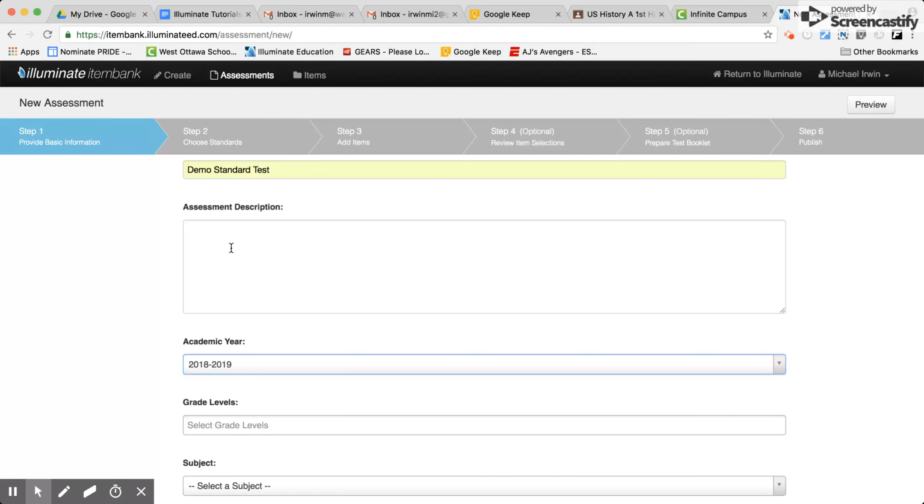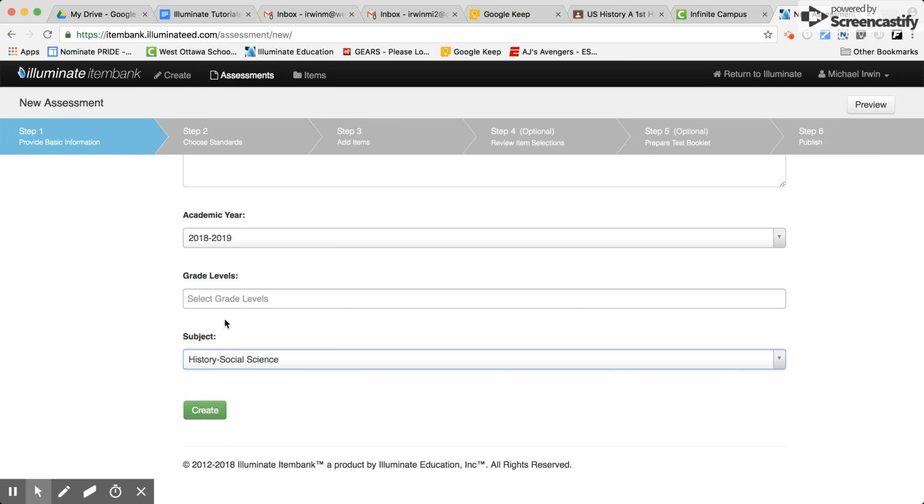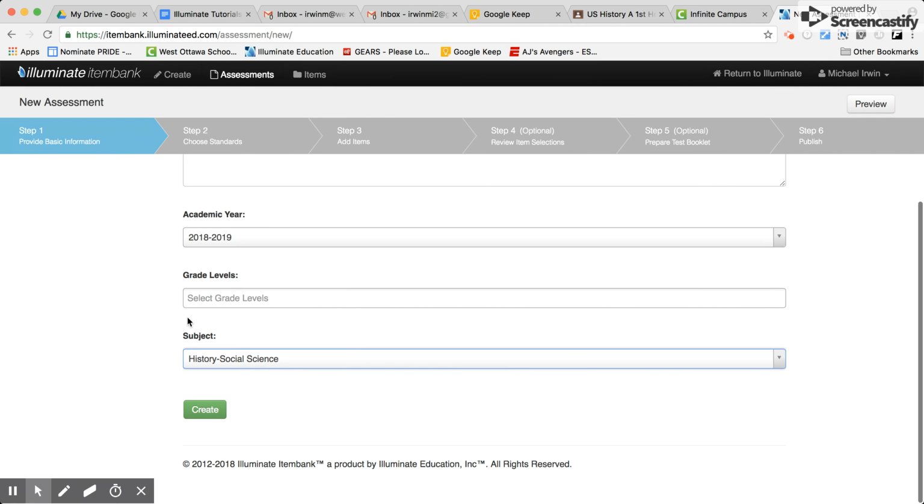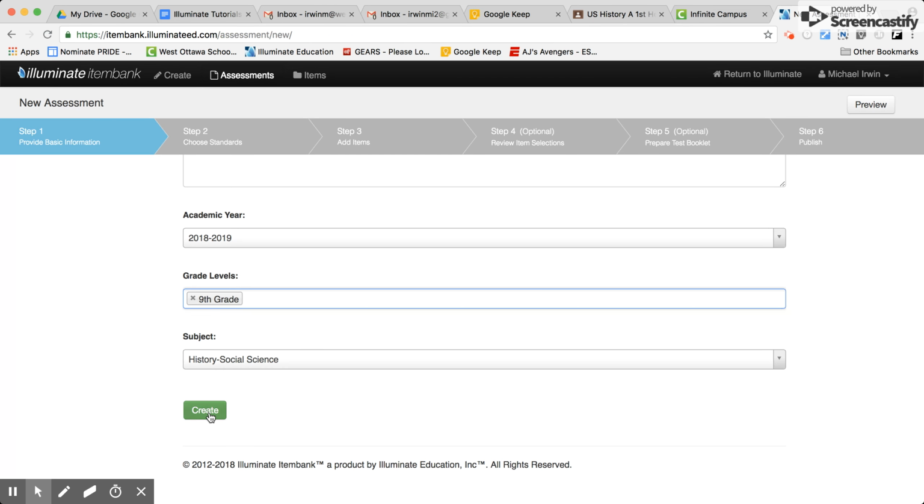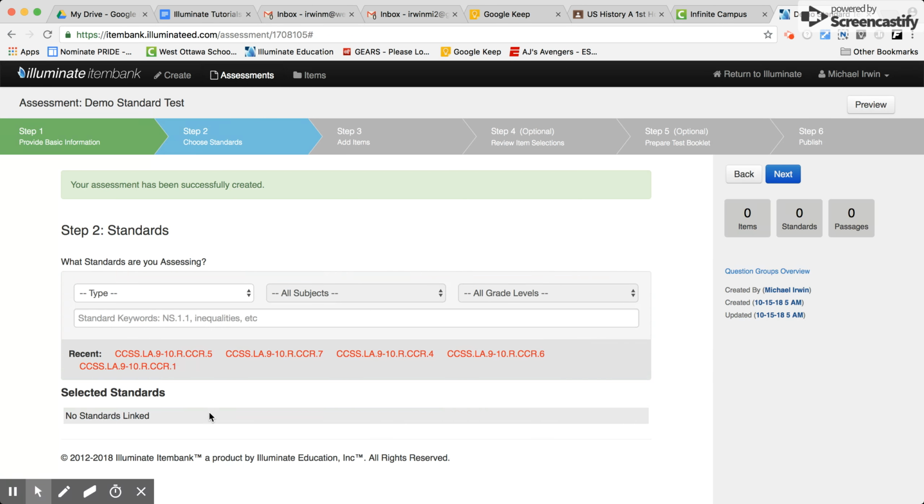Going forward, when you go to take a test from one year to the next, you will duplicate the assessment and then change the academic year to the following year. And then you can add in a piece. You can also add in grade levels, all of those different things.